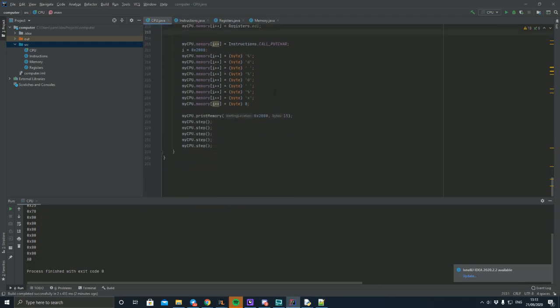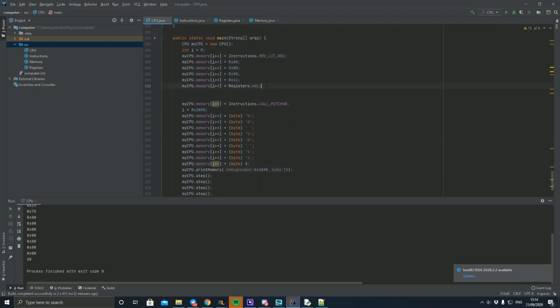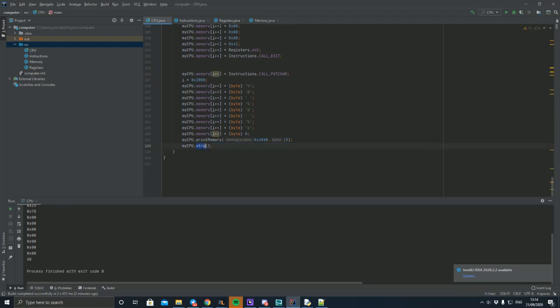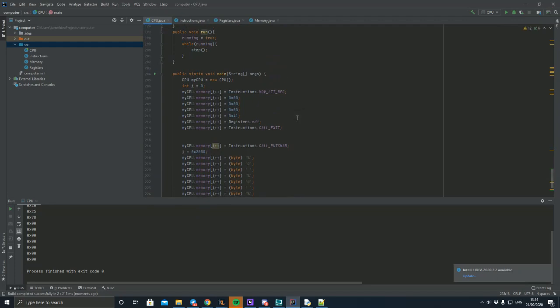So that would mean that now after anything we do or after our program is done, we have to do my cpu.memory i++ equals instructions.callExit. So now, instead of doing all these weird steps, we can just say computer.run. And that should just run the computer. Process finished? Oh, yeah. It helps if I actually execute the putchar. Because I didn't.